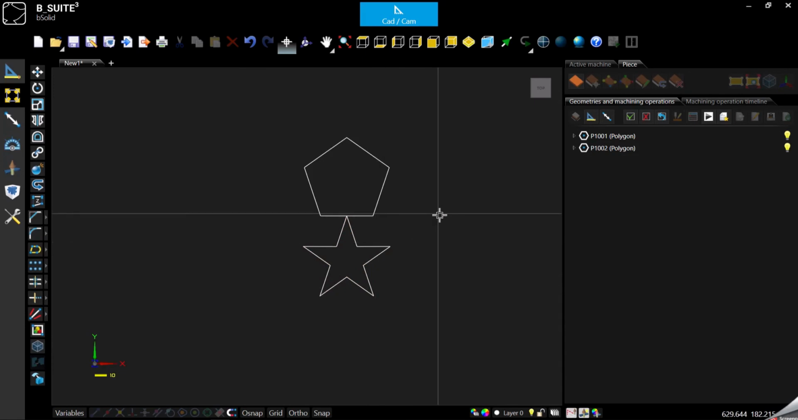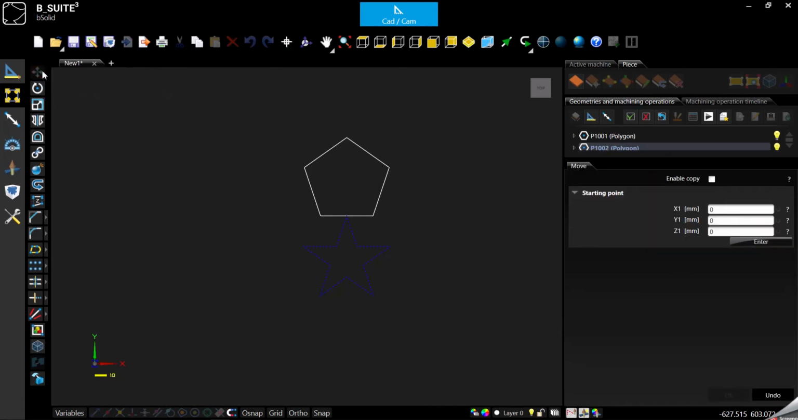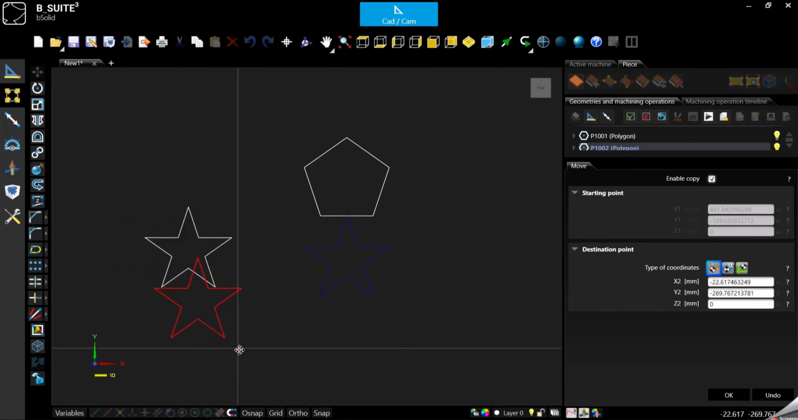But as mentioned before, we can also use the same function in order to copy geometries. So how do we do that? Easy peasy. We can select the star, go again and select the function move. We select any reference point for the movement. I'm just going to click somewhere here in the working area, so here. And then before dropping it, so before clicking the second time, we can enable the copy here on the right using the right panel. Now we will see that when I click again, it's going to create a copy.